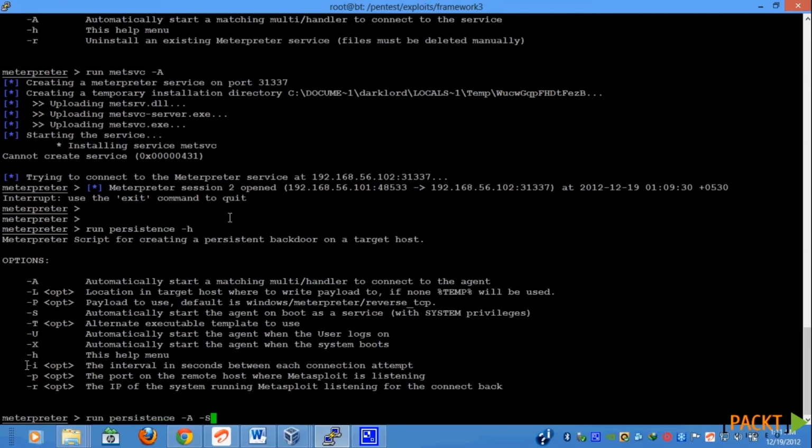So let's move on and execute this script. I'm going to give an interval of 60 seconds, define the port number as 4321, and use the R parameter to give the IP address of the system running Metasploit. Here, we see that once we command these, they execute successfully.